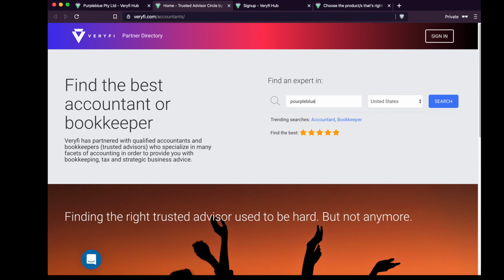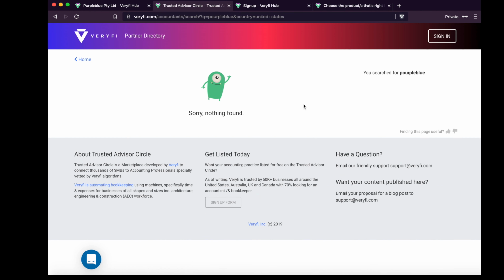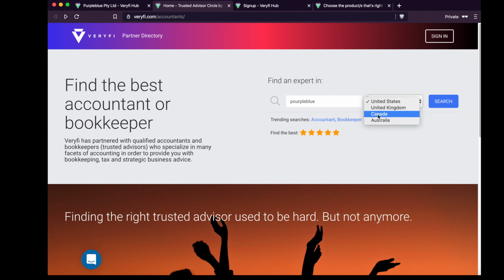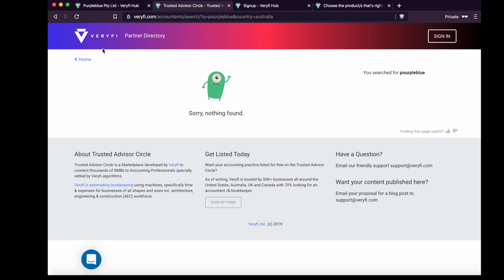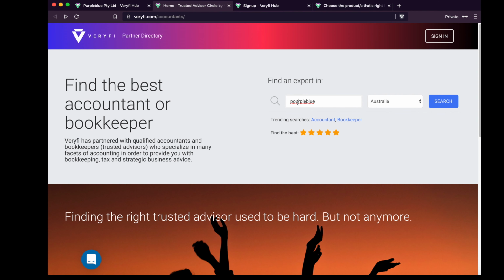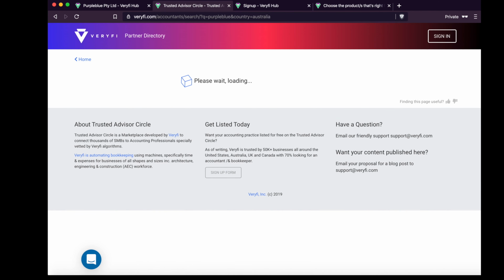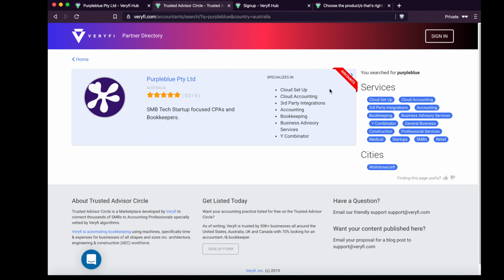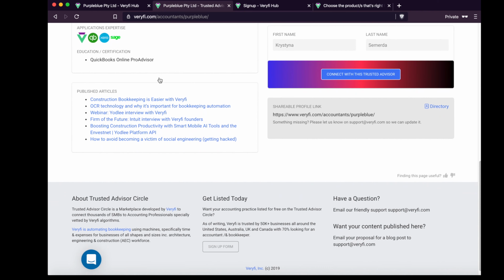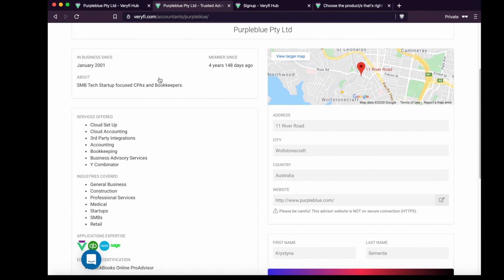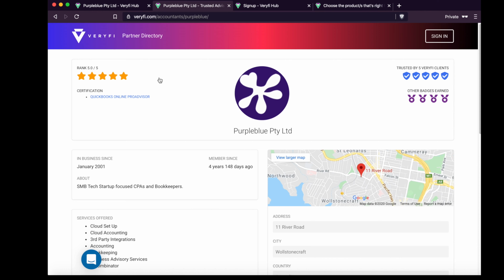So I can search for Purple Blue. They're actually in a different country, so let's change that to Australia. Oh, I misspelled Purple Blue. Okay, hit enter. Right, there it is. There's a bunch of discounts that are being offered. And this is public content, so this will get indexed by Google, and anyone that's looking for an accountant in Australia, which has so many badges, my company is going to show up.